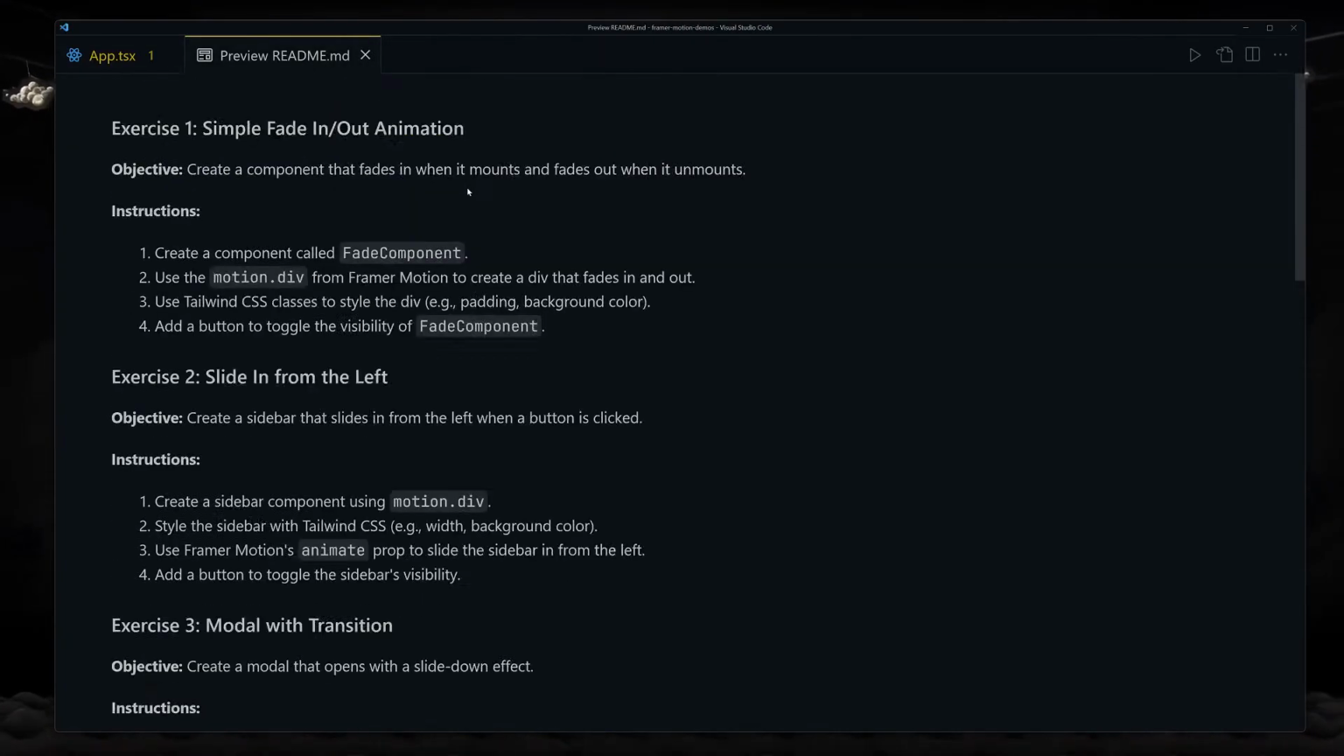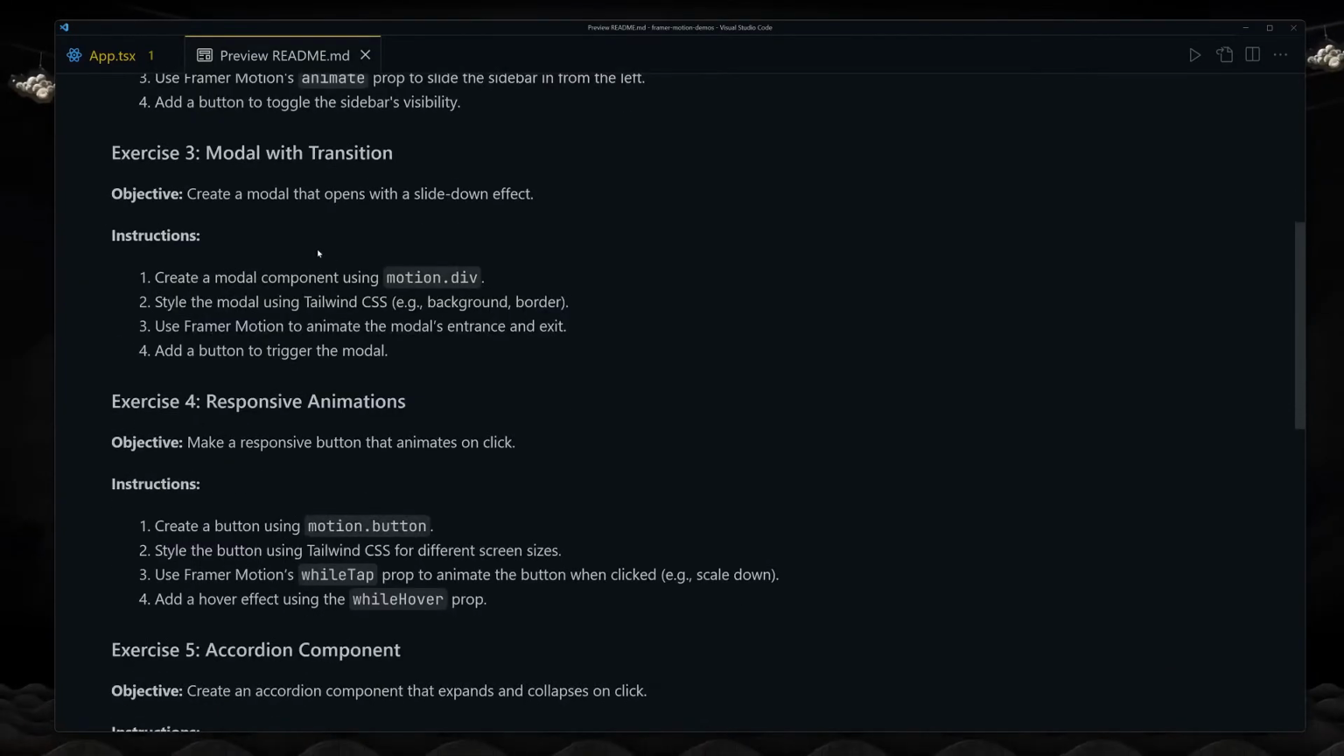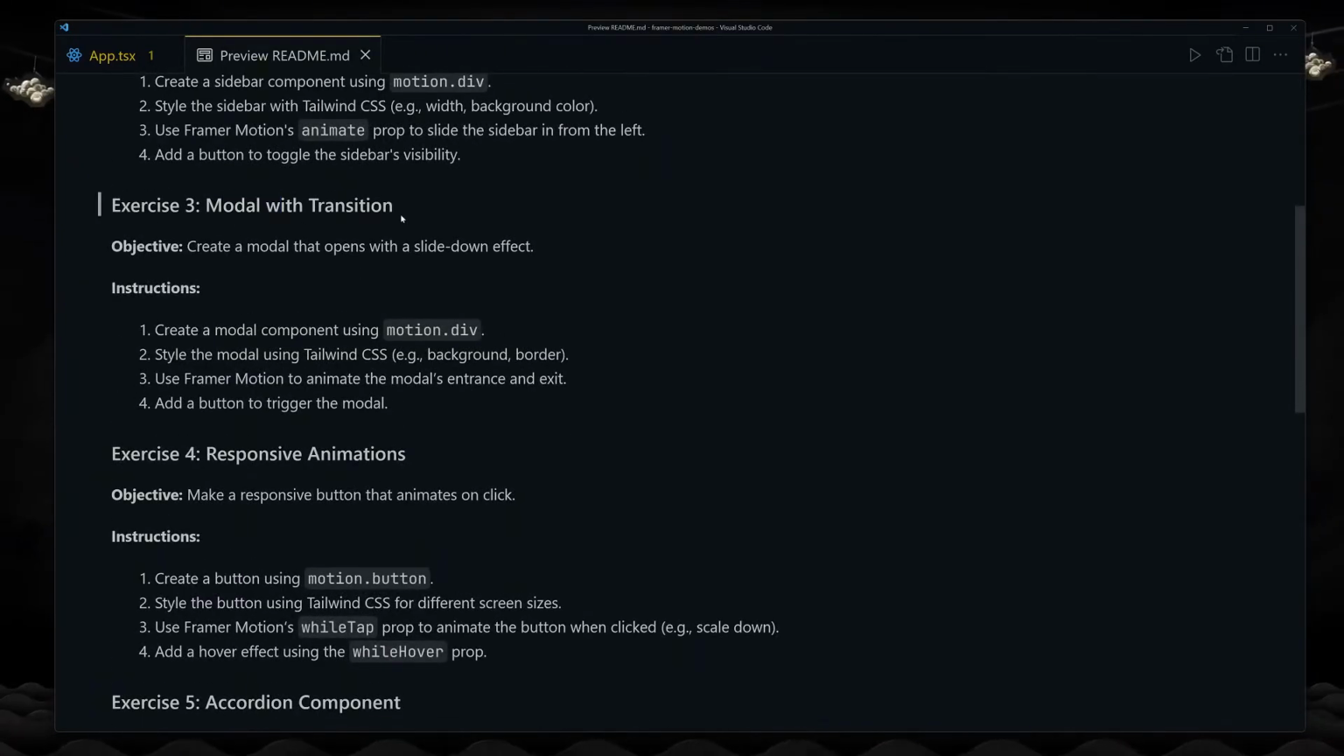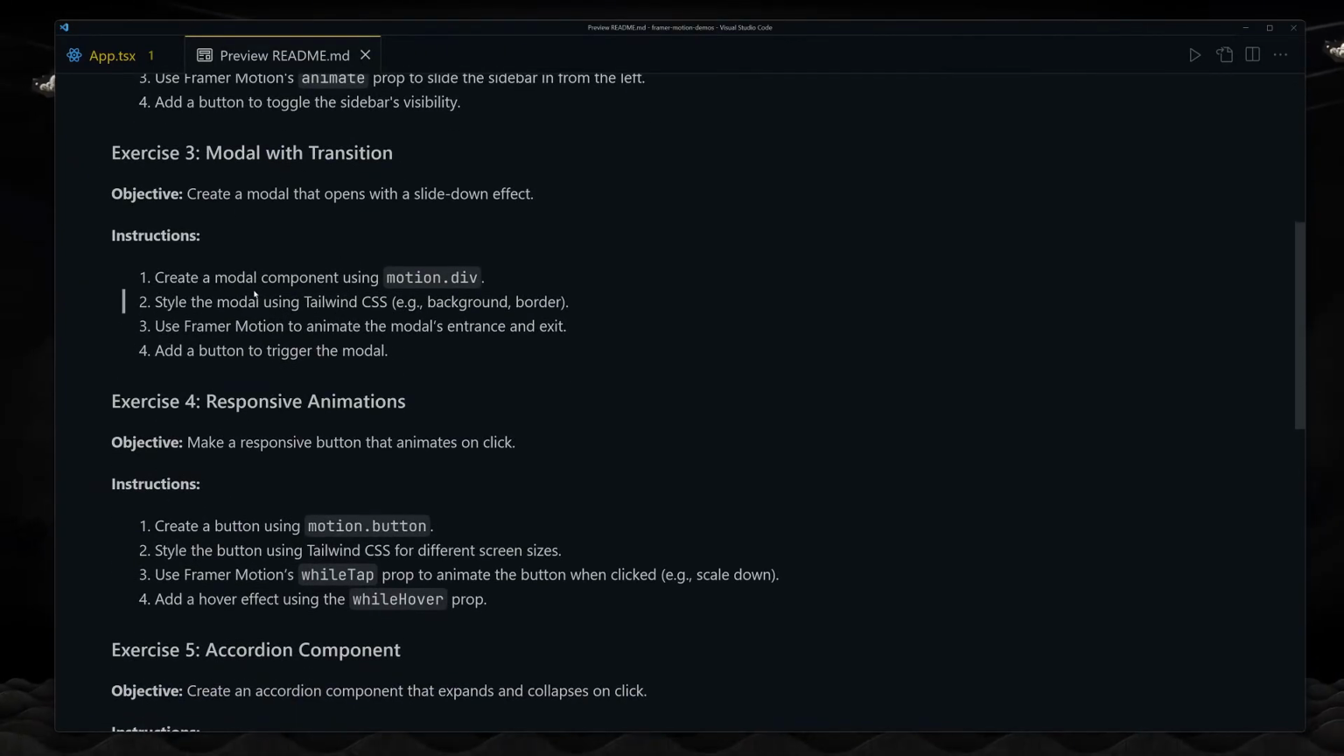Now let's start working on the third one. What do we have to do? We have to create a modal with a transition. So the first thing that we have to do is create a component, then we have to use motion.dev. You can style it by using Tailwind CSS, or you can also use just CSS if you want to. Then we have to use Framer Motion to animate the modal entrance and also the exit.